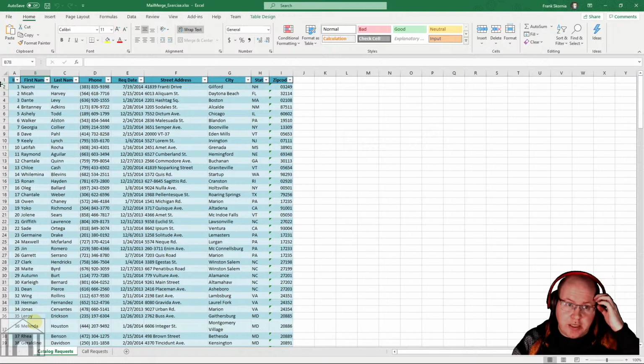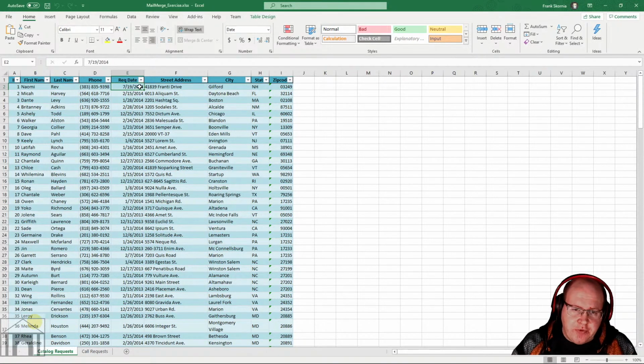You can see here that somebody went in and filled out a form. They put in their first and last name, and their phone number. There was a date recorded, say the date they filled out the form. They put in their address, the city, the state, and their zip code.